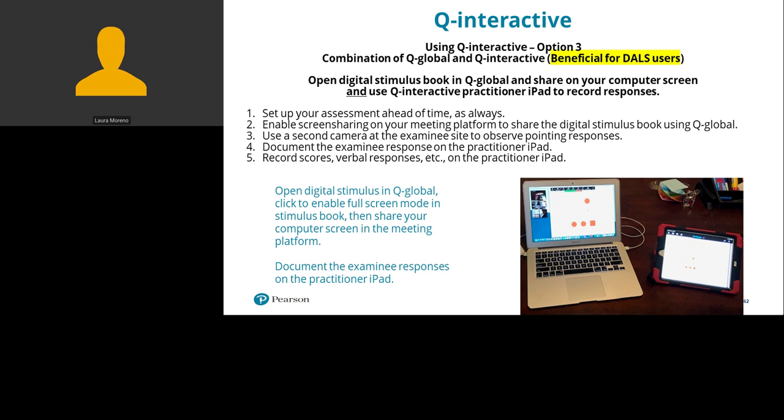All right, here we are at our third and final option that we're going to review, which is where you would use a combination of the Q Global and Q Interactive platforms. Now, this option might be most beneficial for DALS users who have unlimited use of the digital assessment library on Q Global and Q Interactive.